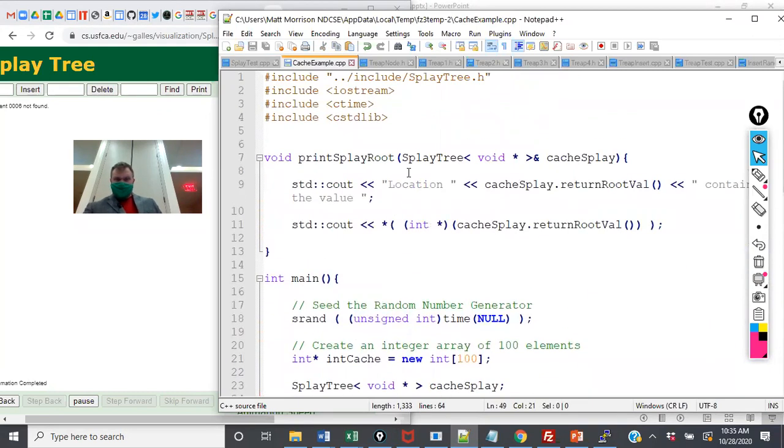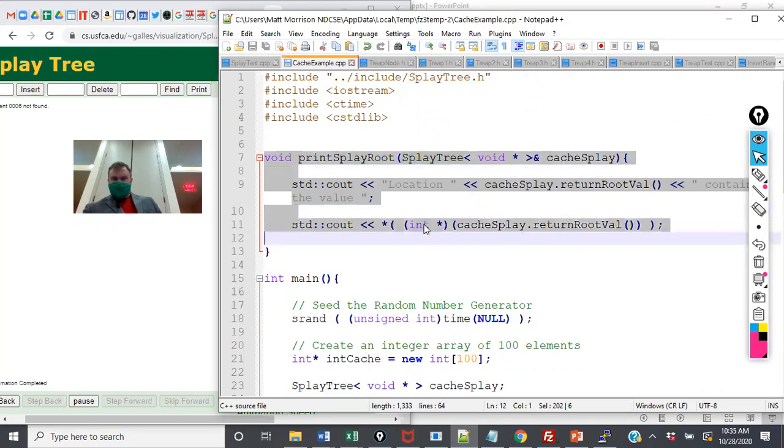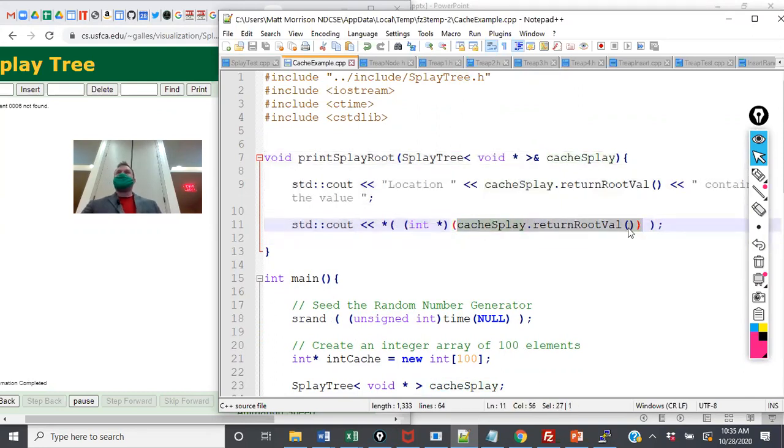So in print splay root, I've printed the location of the value, and then I return the value. So when I return root val, that gives me the data inside the binary search tree node. And then I cast it to an integer pointer because it's initially a void pointer, right? So now we've told the operating system that it's an integer pointer. And then outside, just to kind of review everything that we've done early in the semester, I then cast it to a value. So now I'm dereferencing it, and it's going to print out the value at that location.